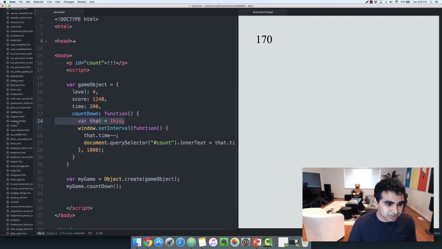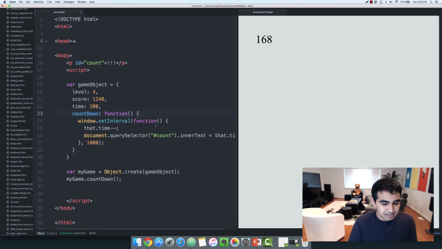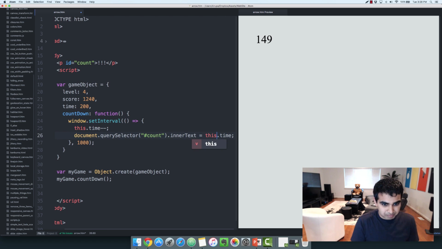So the first thing I'm gonna do is get rid of the var that equals this. And where I have my function declared, where window.setInterval is function, I'm going to provide the same syntax you saw earlier: equals, bracket, create the fat arrow, and now just the opening and closing brace. And instead of having that.time, I'm gonna do this.time like we had before. When I hit save, notice what happens here.